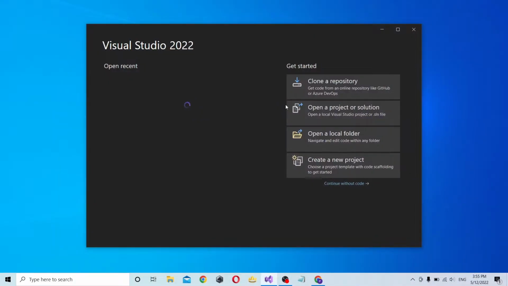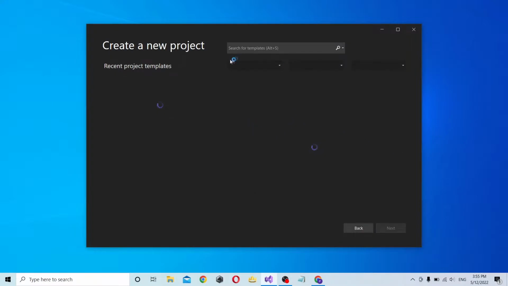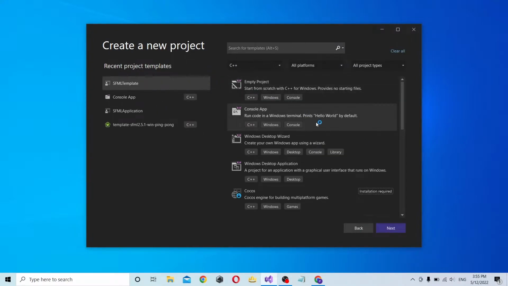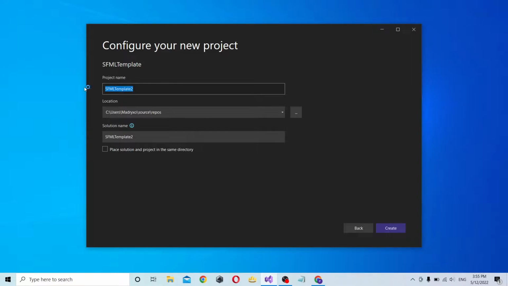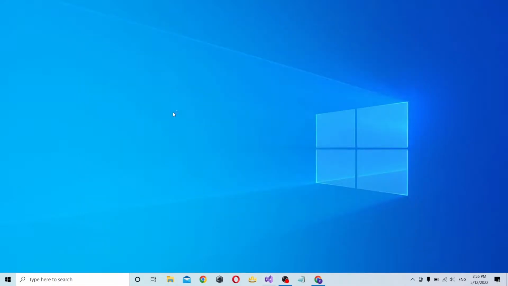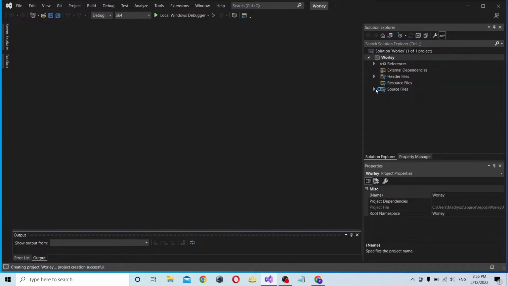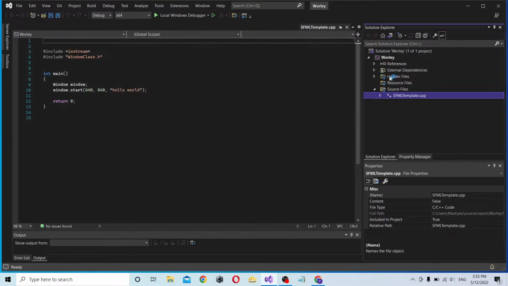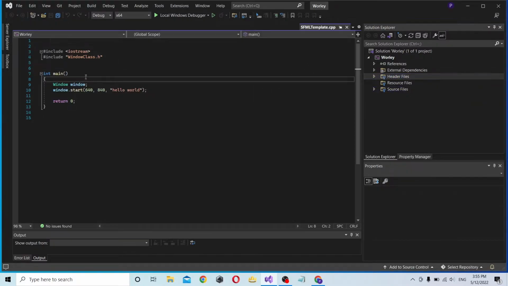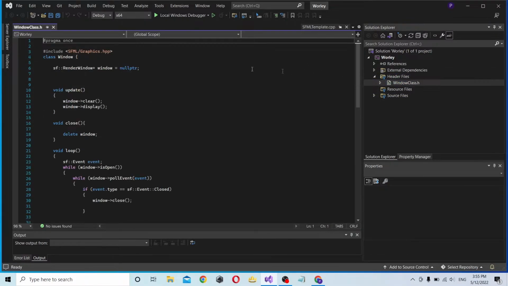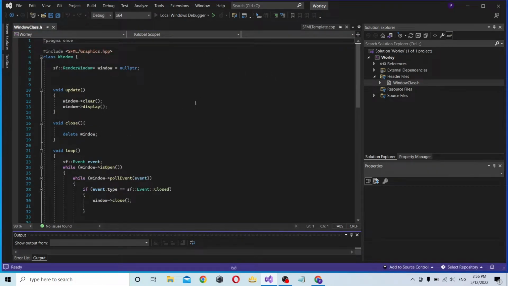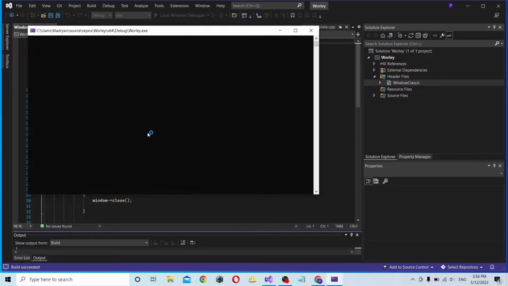Let's start with Visual Studio. A new template, and let's call this Worley. Okay. We already know that this is all working, but let's check again, because you never know. Visual Studio is not your best friend after all.